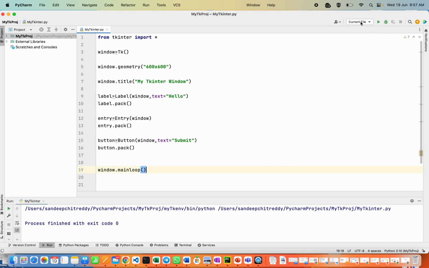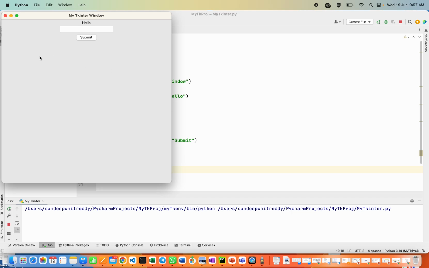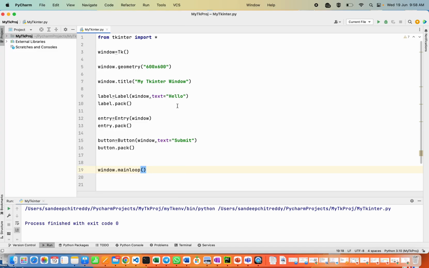So let's run this. If you run this, you can see now you have a label, an entry, and a button. Let us connect all these three, so that when I click the button, whatever is in the entry should be shown through the label. So let us work on that.